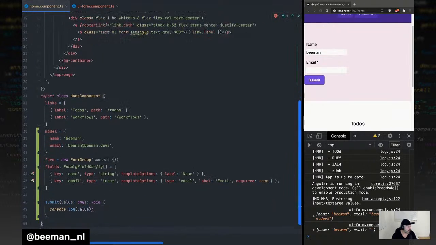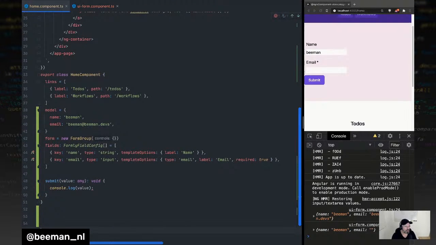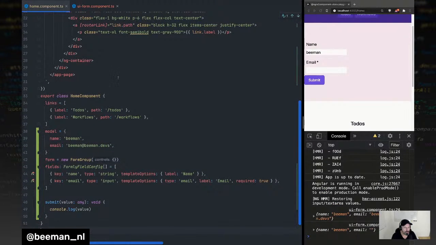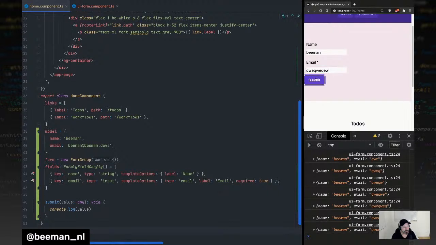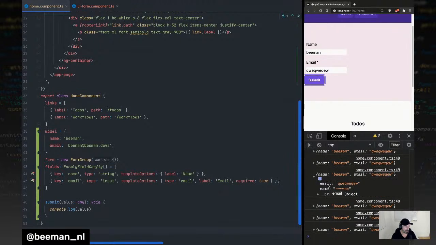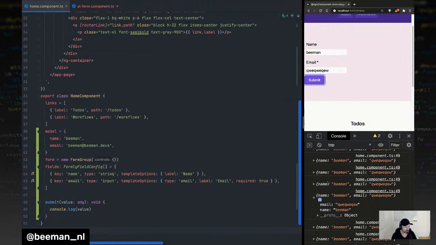I'll make sure that you all can see what I'm doing here. Implementing a simple submit method, and now if I hit submit, it doesn't do anything because the form is not valid. Mind that an email needs to be provided. If I now do it, it will send my form. So this is one way you can send the values from your form.